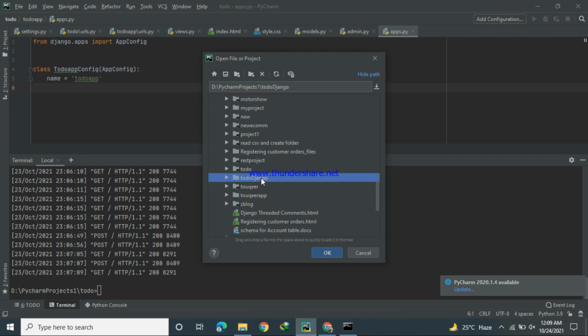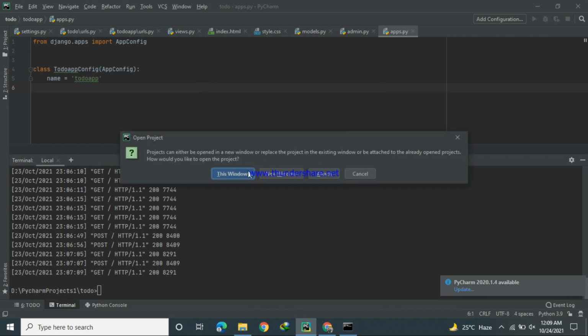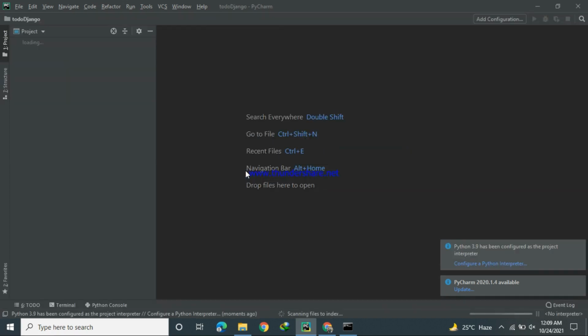Here our project is placed, Todo Django. Now I am opening this project in PyCharm. I am using PyCharm, guys. You can also use other editors such as Visual Studio, whichever one you prefer.